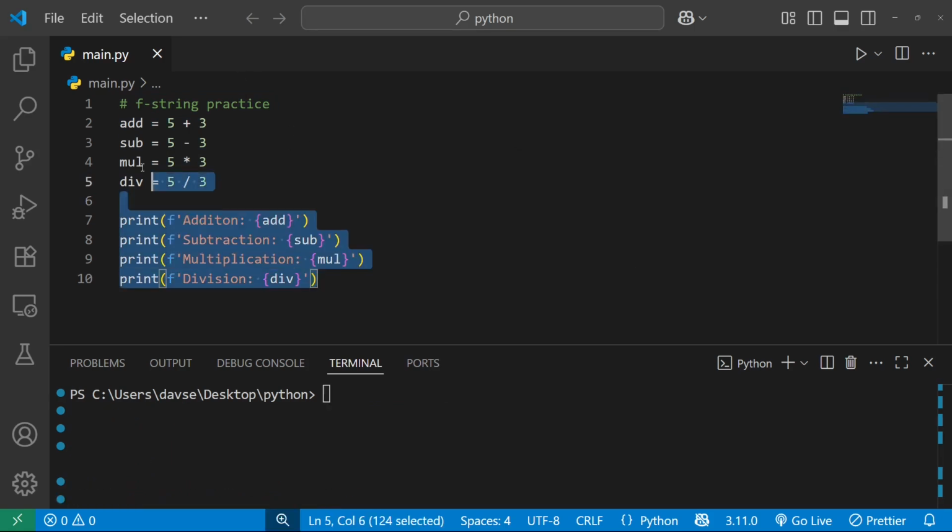So if you want, you can do whatever you want. So you can store in some variables, for example, your height, weight, favorite color, and so on, and just print it out with f-string.